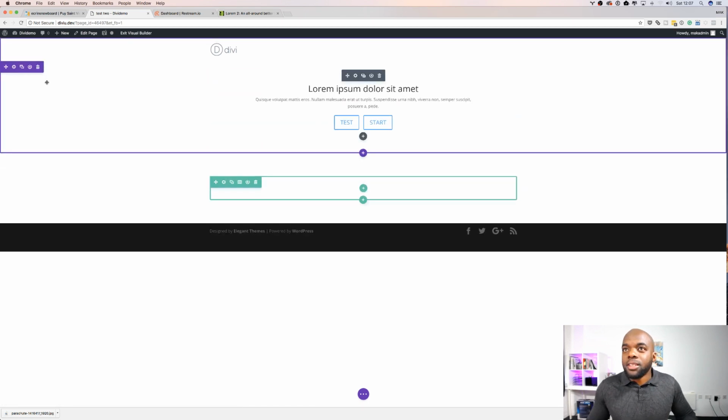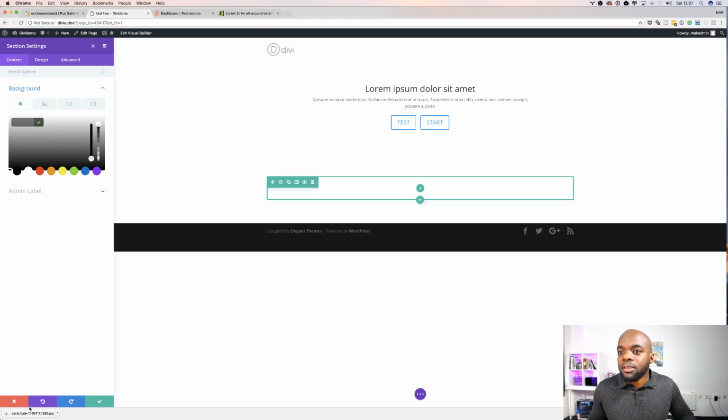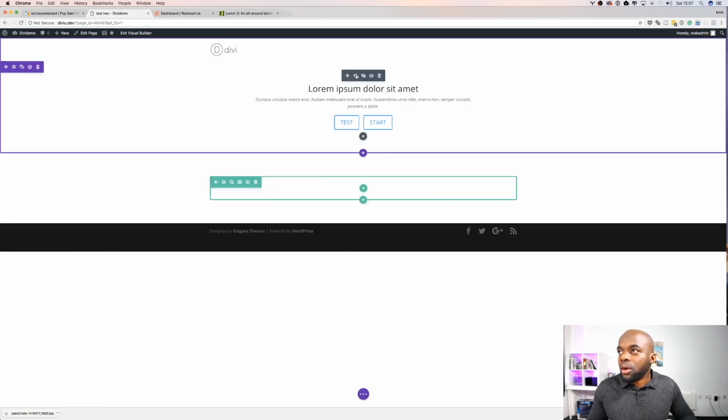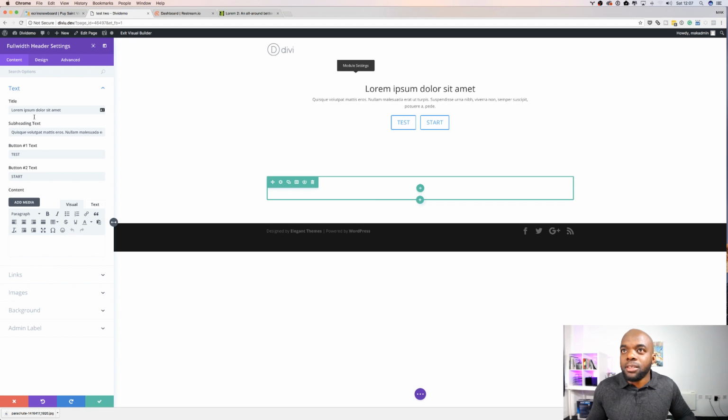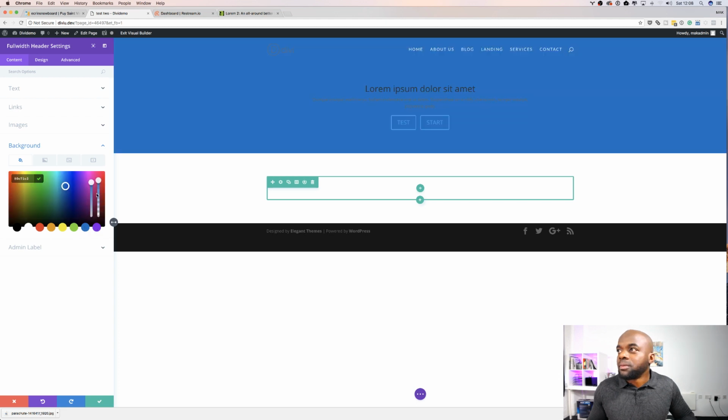Okay, so now my design is at the top. So the next, what I'm going to do here is come over to my section settings, click on background, and no, in fact, let's add our background to our module. So I'm going to come over to my module settings, click on background, and add my color. So I'm just going to add this blue, right? So you can see now it's covering all that area.